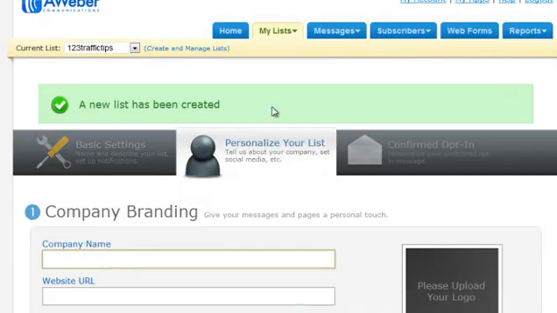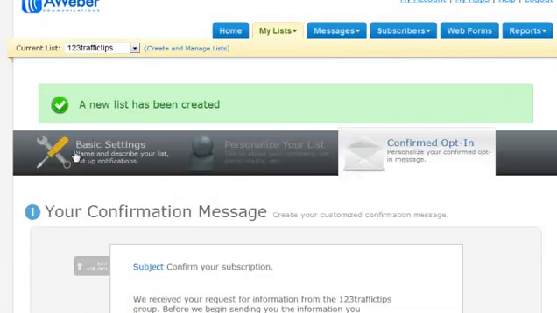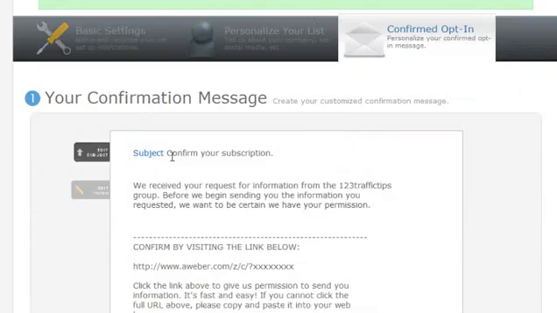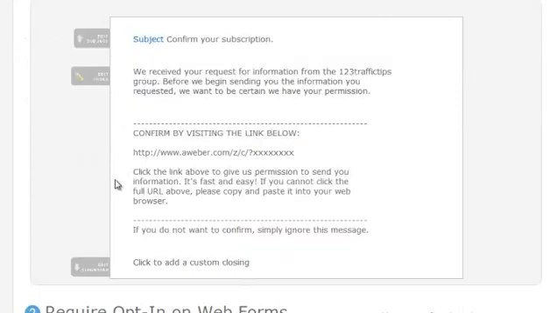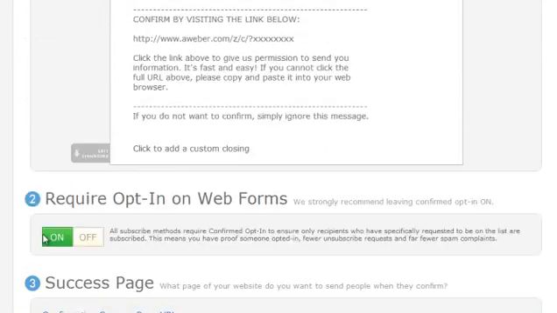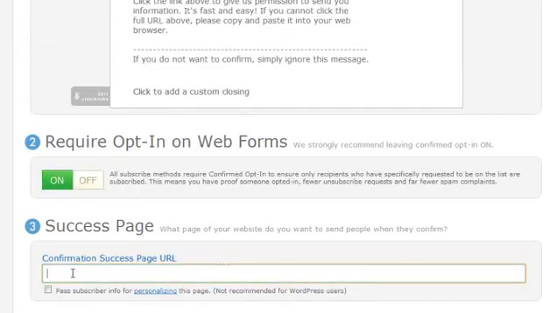You'd save settings, which would then take you on to the confirmed opt-in, where you'd set up your subject line for the message to say please confirm your subscription. If you're using double opt-in, you'll want to have that here. Then there's the message saying we received a request, which you'll edit as well. And then the closing statement, double opt-in on, and then your success page would be your sales page. This would take them to the sales page of your website. So when they've succeeded in signing up, you'll want to make sure you put that in here. That's why I've shown you at this stage.